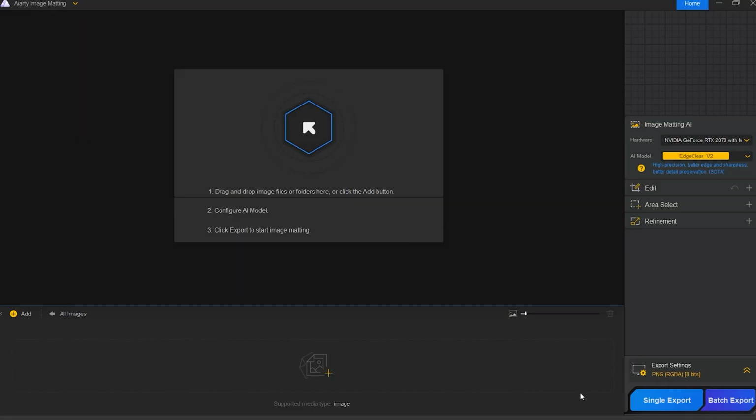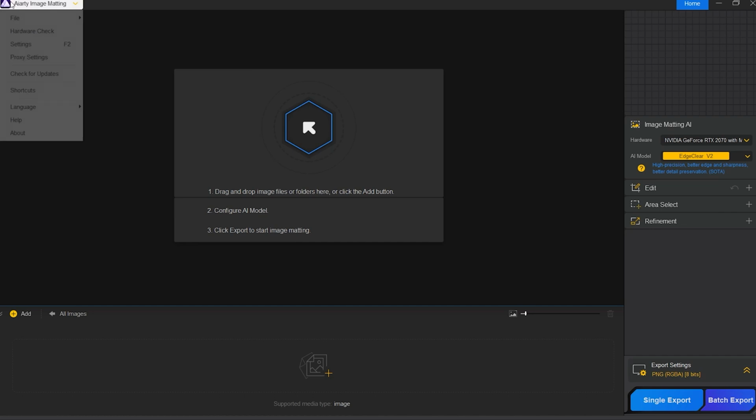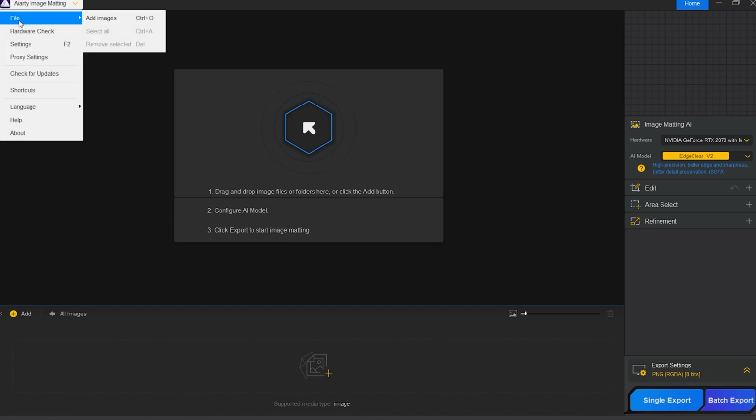Let's just see. Once you open up the software, here is the interface you will see. Here's a window where you will see the photo you are currently working on. Below is where you import the images. You can also do that at the top. And on the right are the tools. At the top left is the home button. Once you hit that, it will pull out controls such as add images, hardware check, settings, and proxy settings.